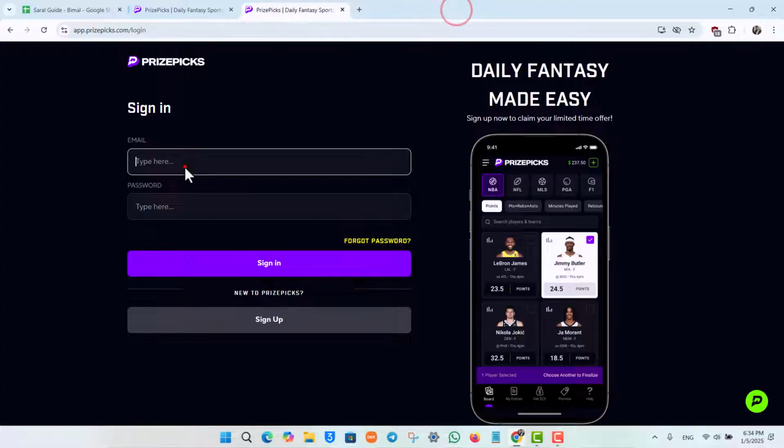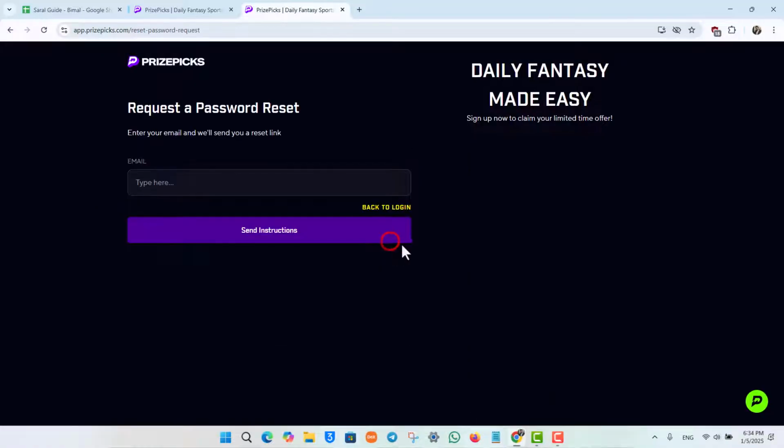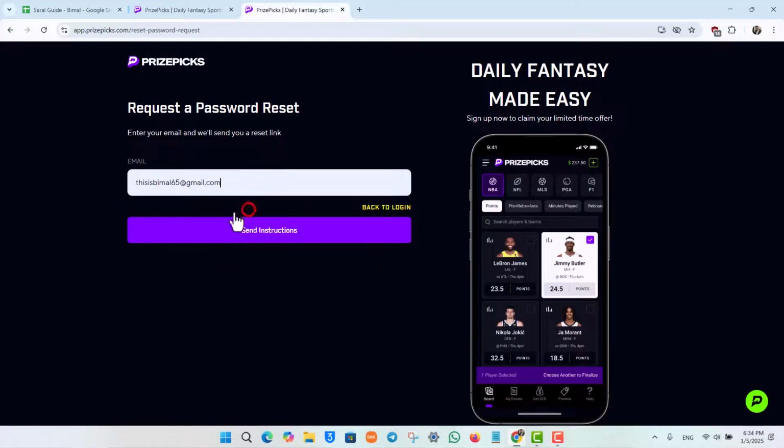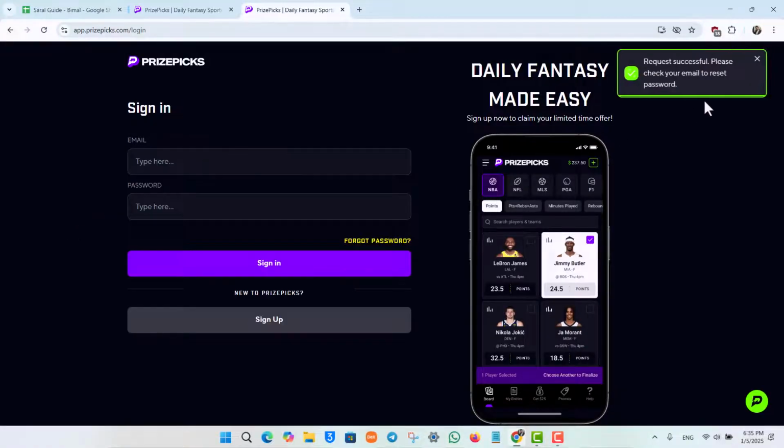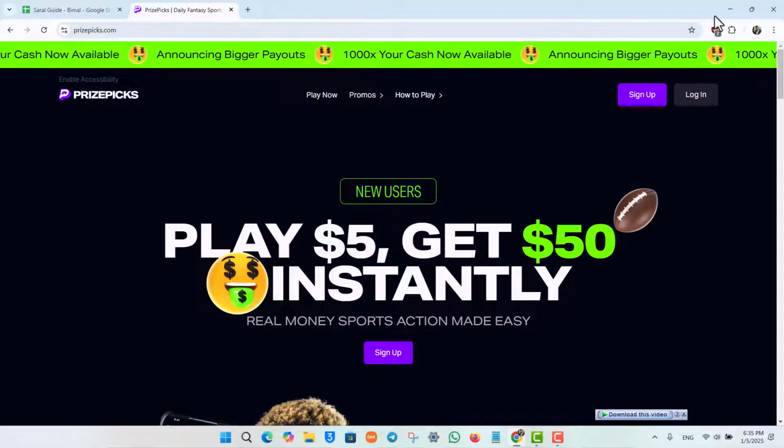Now, even after you do all this, if you're still not able to log in, chances are you must have entered an incorrect password. So click on the forgot password button, type in the email address with which your PrizePicks account is associated, click on send instructions. It will send you a reset link to your PrizePicks email. So just log into your email and you'll be taken to the page where you can choose a new password without having to remember your old password.